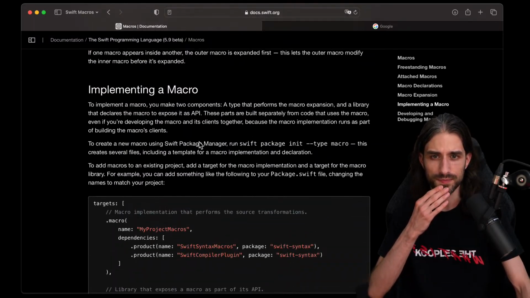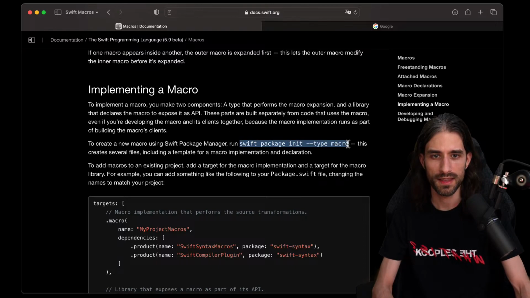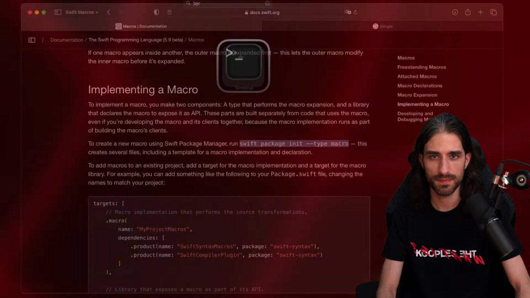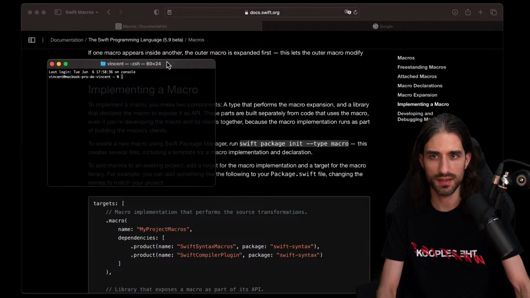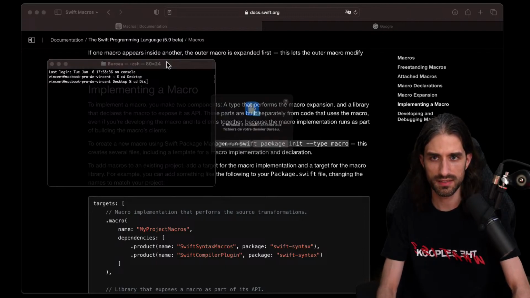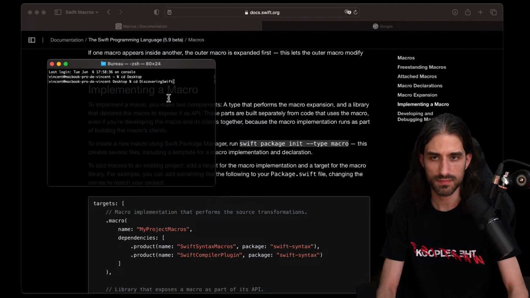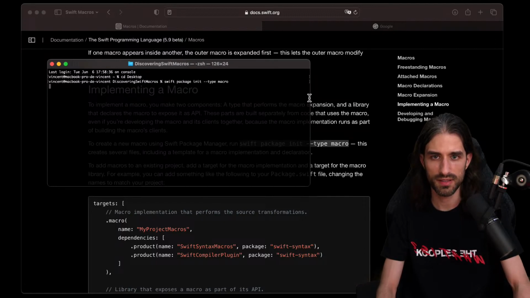So they were saying you need to run this command, and I wonder if you need to do it inside your Xcode project or not. So let me see. I'm going to open a terminal. I'm going to put it so that you can see it. So I'm going to cd into my desktop. I think I have called it discovering Swift macros. Okay, so now I'm going to paste the command. So let's see. It's doing a few things.